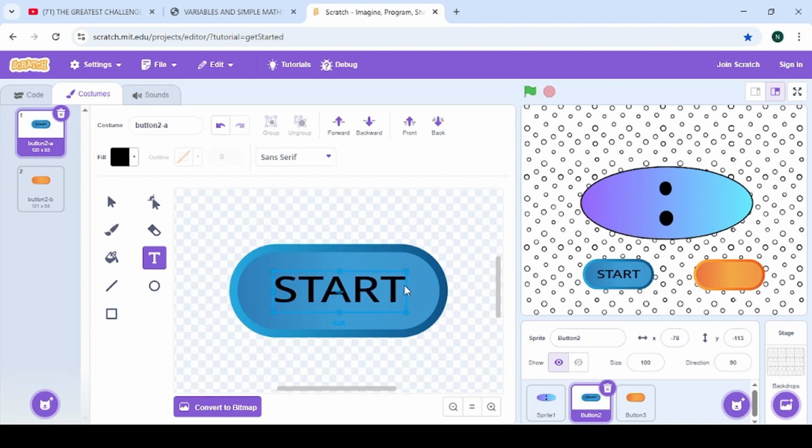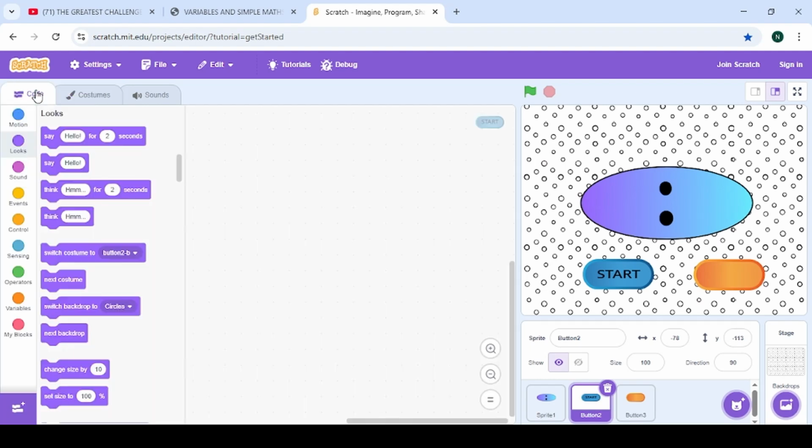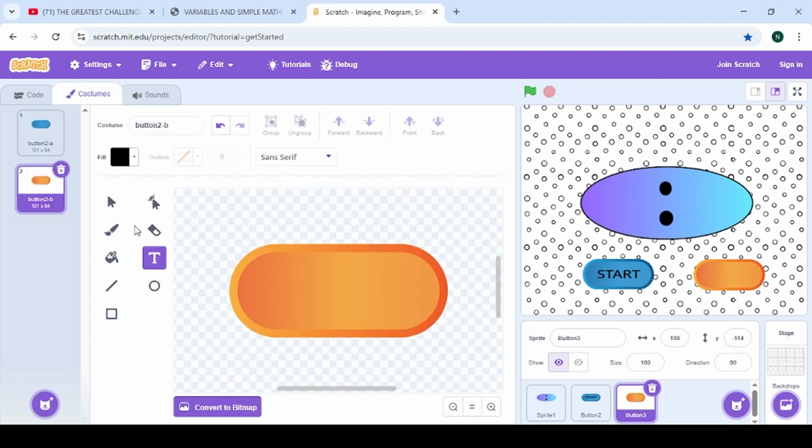Okay, more like it. Now let's go back to our code and do the same for the 2nd button. Click on the 2nd button and we'll go back to our costumes. We'll click on text again. Click right inside the button. Can you see that? And now we're going to type in stop, because that's going to be our stop button.